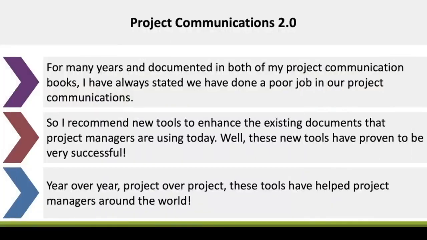For many years, and in both my communication books, I've stated we've done a poor job in project communications. We can see that survey after survey. So what I've done is I've recommended a new set of tools to enhance the documents that project managers are already using today. These tools have proven to be successful, hugely successful, year over year, project over project. We've seen these tools help project managers around the world, which is really exciting.